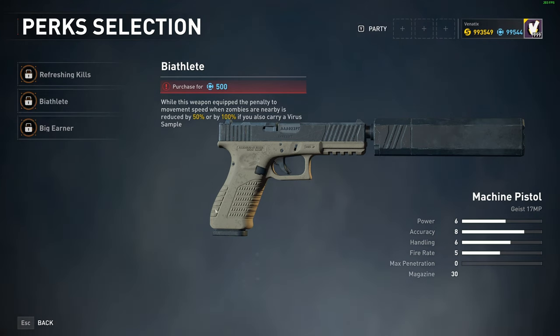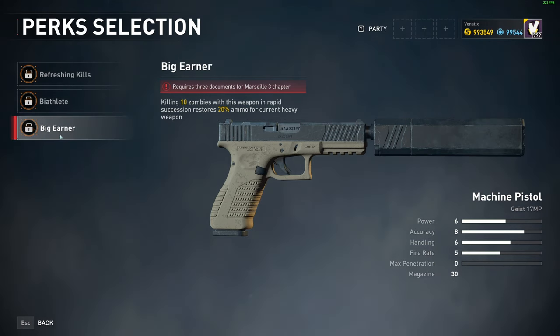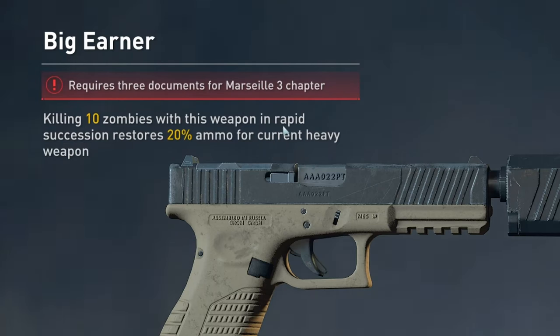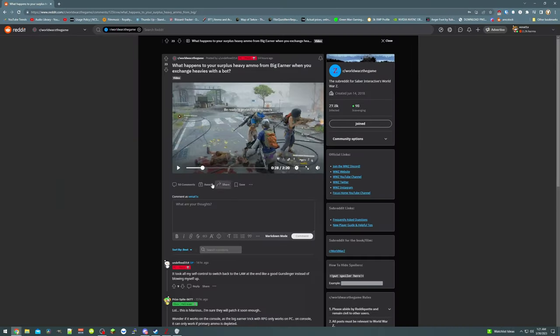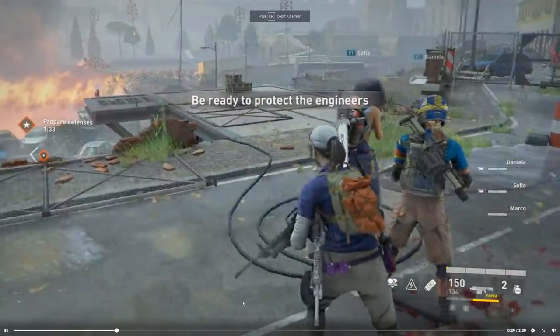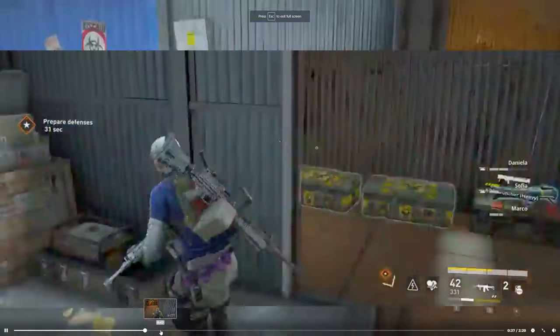Take a look at this right here. It's in the machine pistol called Big Earner. Killing 10 zombies with this weapon in rapid succession restores 20% ammo for current heavy weapon and requires 3 documents for Marseille Chapter 3. So hey, might want to start grinding for that now. But to be honest, I bet you this stuff is going to get nerfed. I mean, look at this. But this has got to be awesome. So if you could try it, I would totally get out there and try it if you can already.